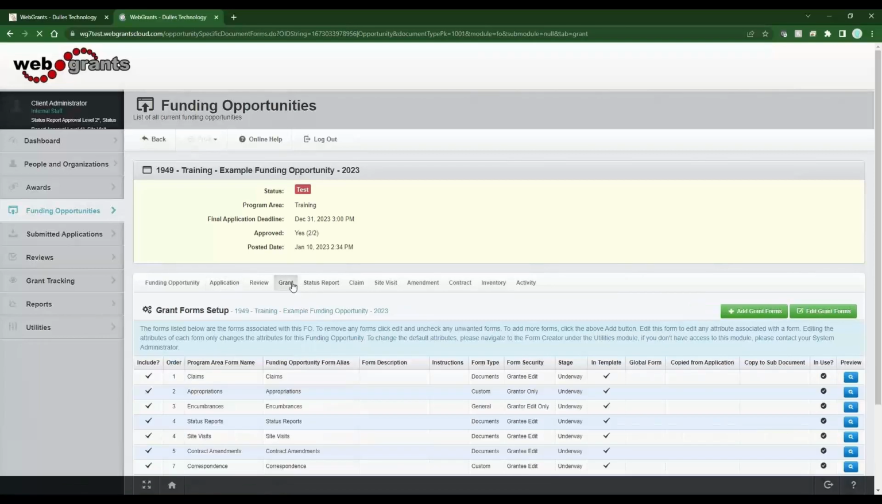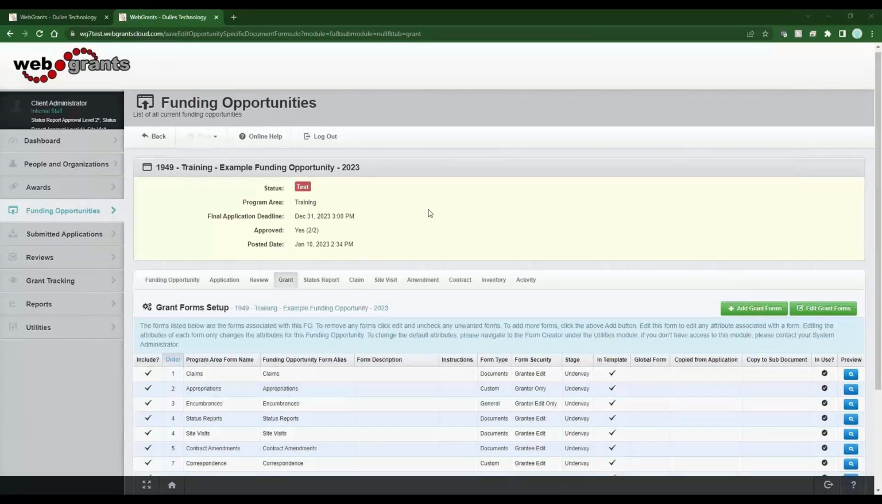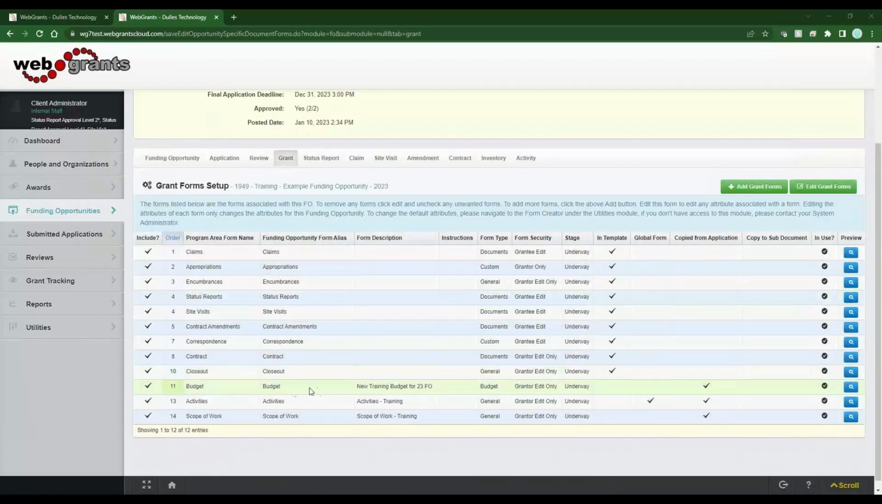But what I have to do is add it to the grant tab of my funding opportunity. Okay, so you can see I've now added my budget, so I'm ready to go on to the next step. Now the next step, remember that application was still sitting out there in editing. So I'm going to go ahead and get it submitted in, go through the review process, and I'll get that application ready to award into grant tracking.